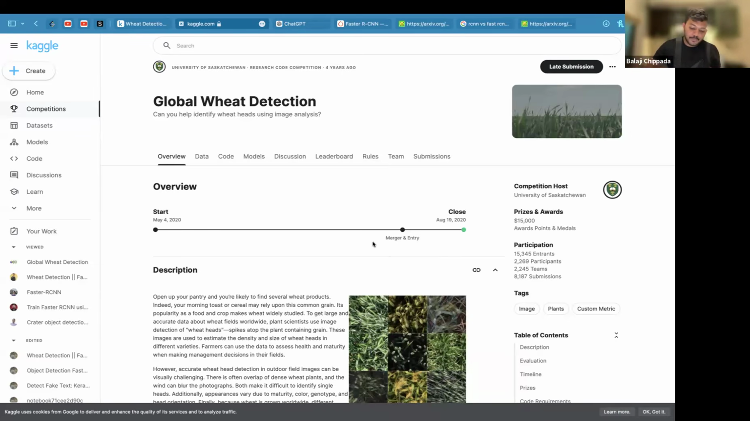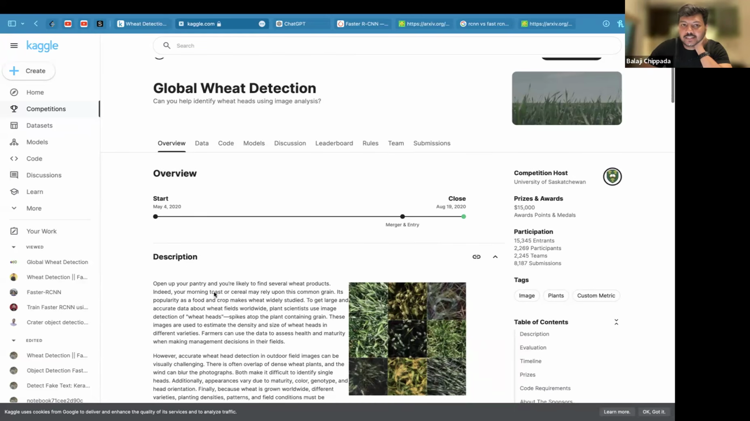ठीक है. सो हम एक example लेते हैं. Global Wheat Detection का एक challenge है, Kaggle पे post किया होगा. And then what we will do is we will take this task and we will try to solve this using RCNN techniques, Faster RCNN technique specially. ठीक है. So before going into understanding the code, first let's understand what is the problem at hand.